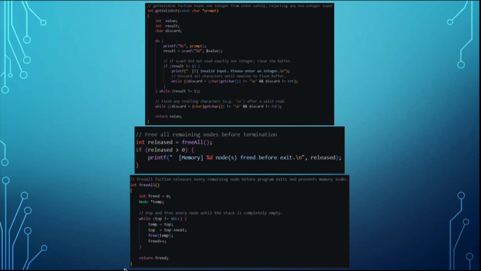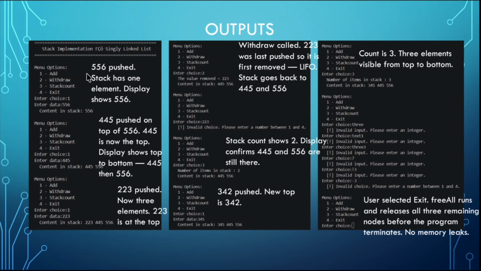verify cleanup happened. So looking at the sample output, the user selects 1 to add 556. The stack shows 556. Then 445 is added, and since it goes to the top, the stack shows 445, 556. Then 223 is added and the stack shows 223, 445, 556, and 223 is now at the top.